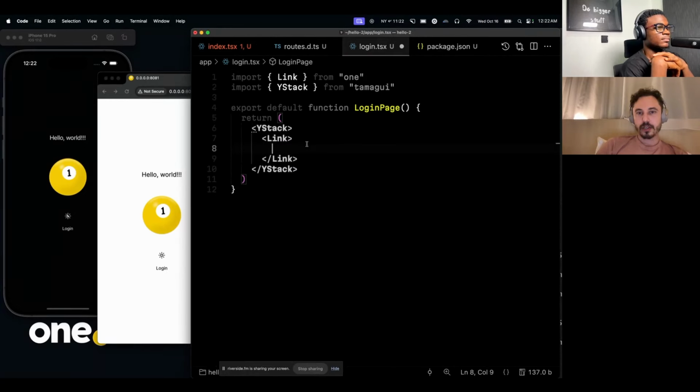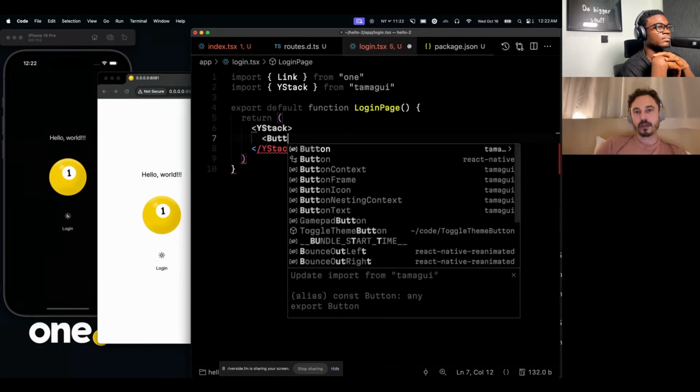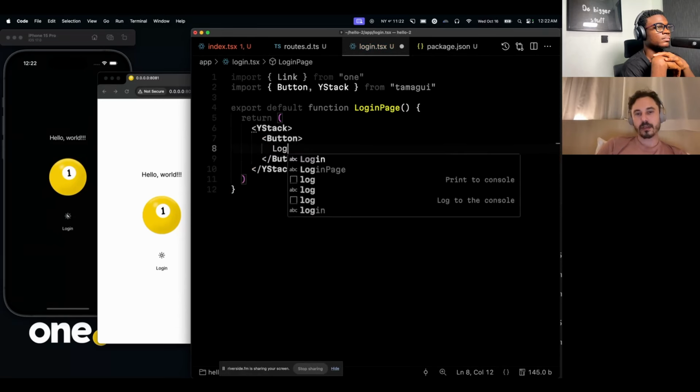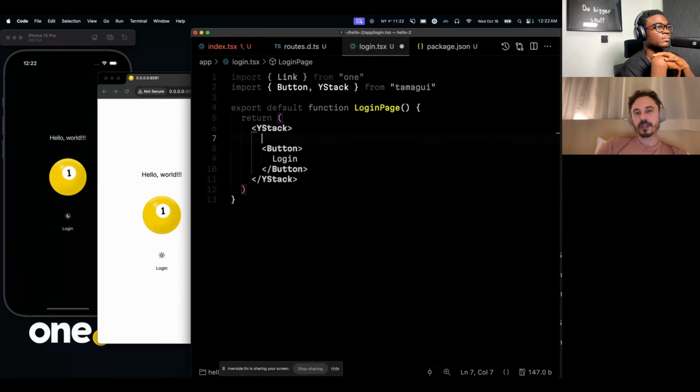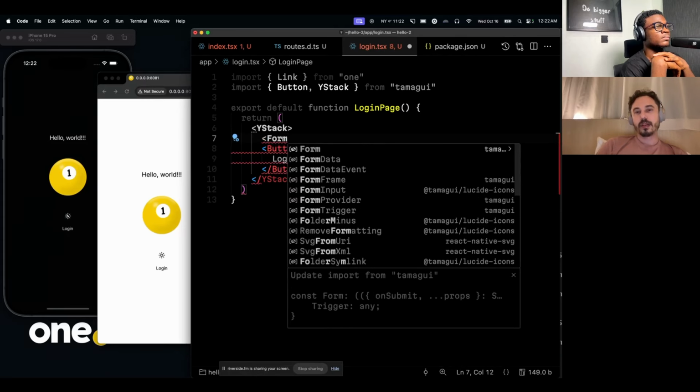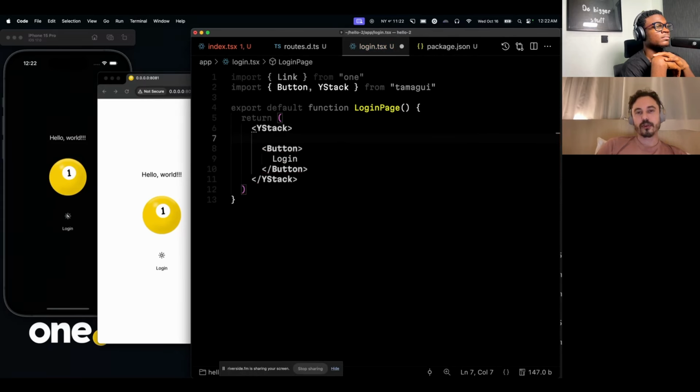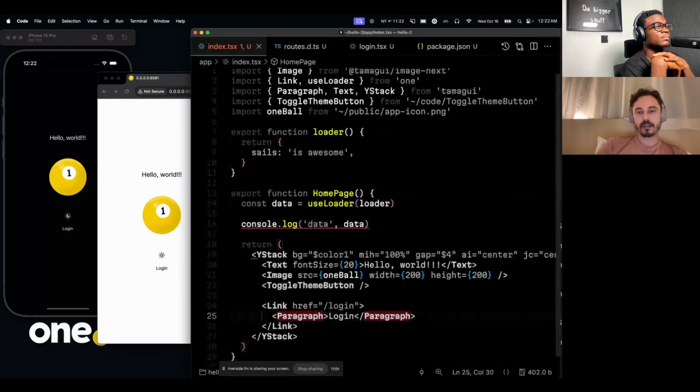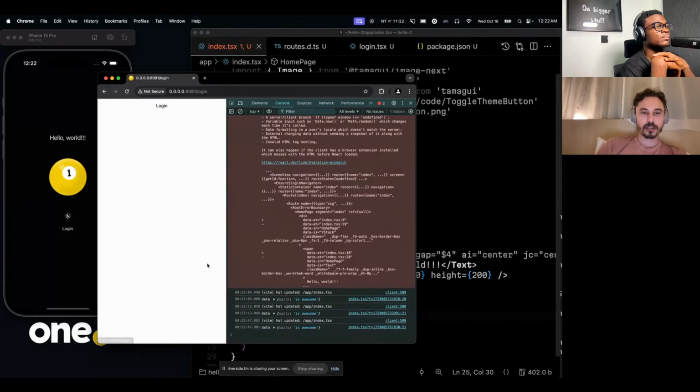Let's go ahead and give our login page a button or something. And we can do forms and stuff. You would want to abstract it. Tamagui does have a form, but let's just throw a button in there for now. See what happens. I have not tested any of this, so there's a good chance that this doesn't work.